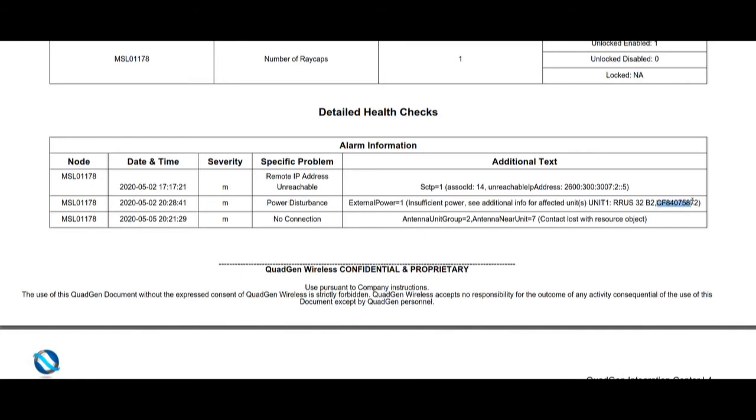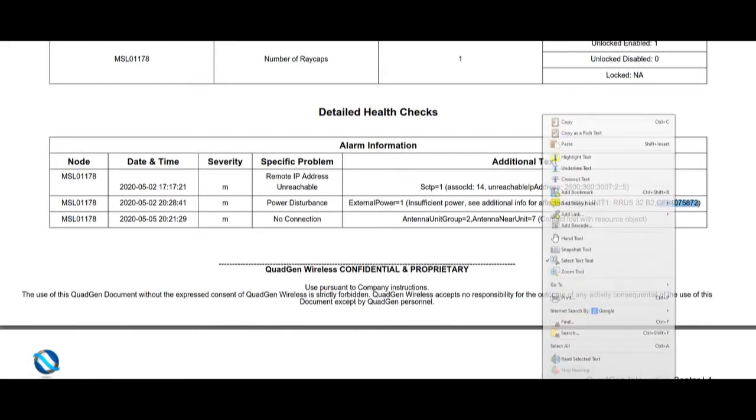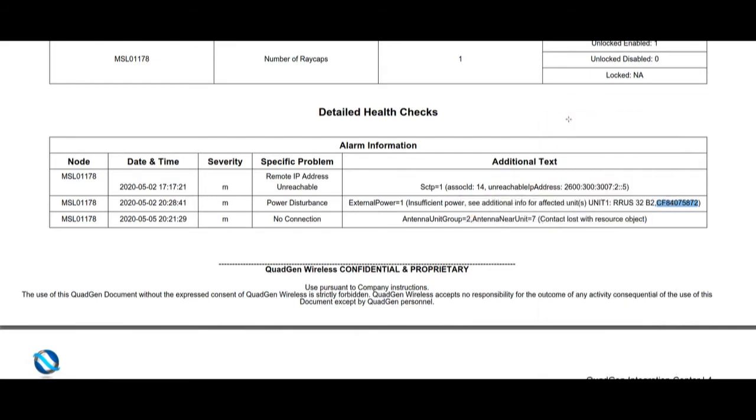Well, they've given me the serial number right here. Okay, so on my keyboard on my computer, I'm going to go ahead and copy this serial number, right? I can right click on it, or I can hit Control C on my keyboard and it will copy it for me. All right, and then I'm going to push Control F.